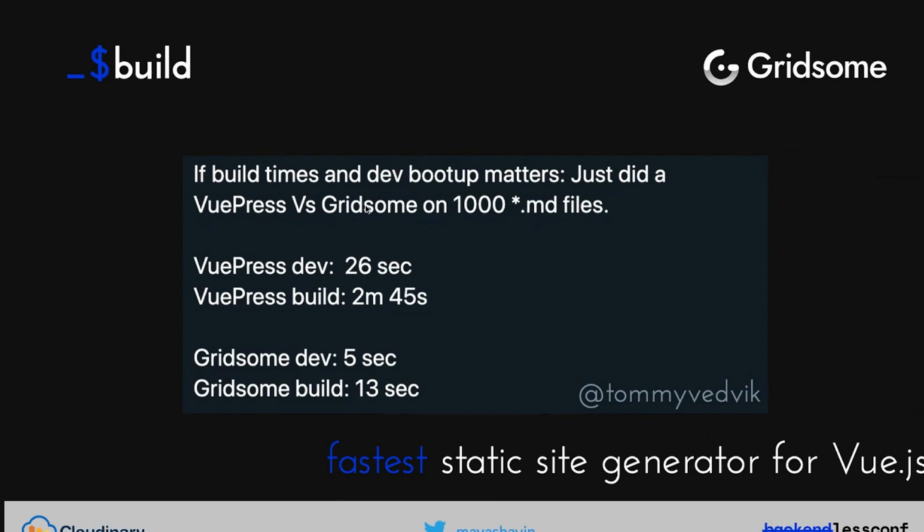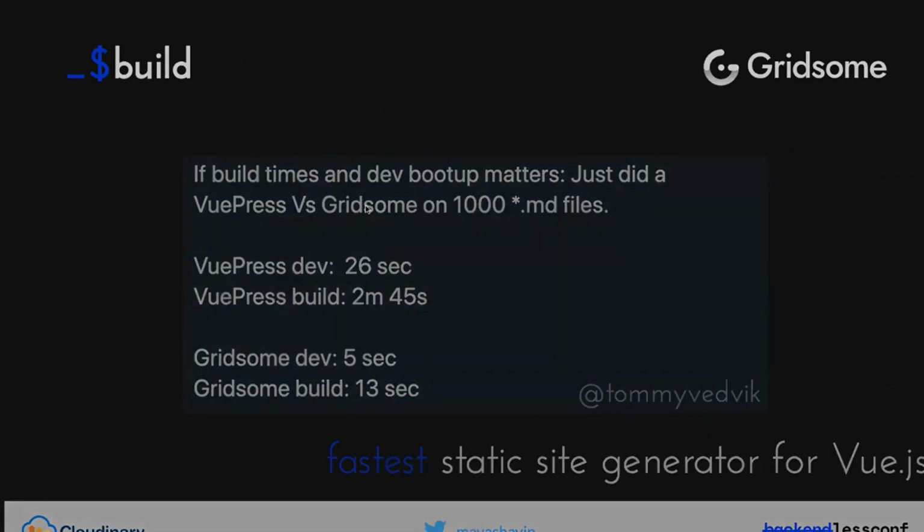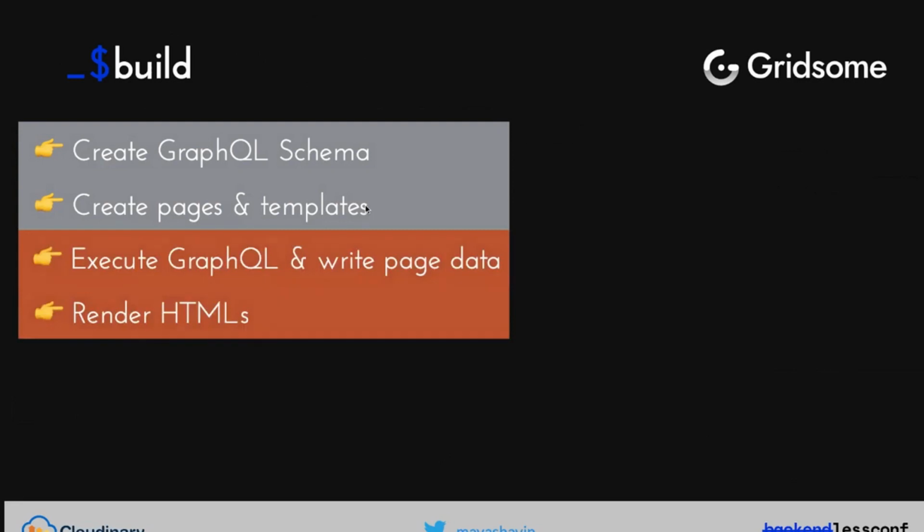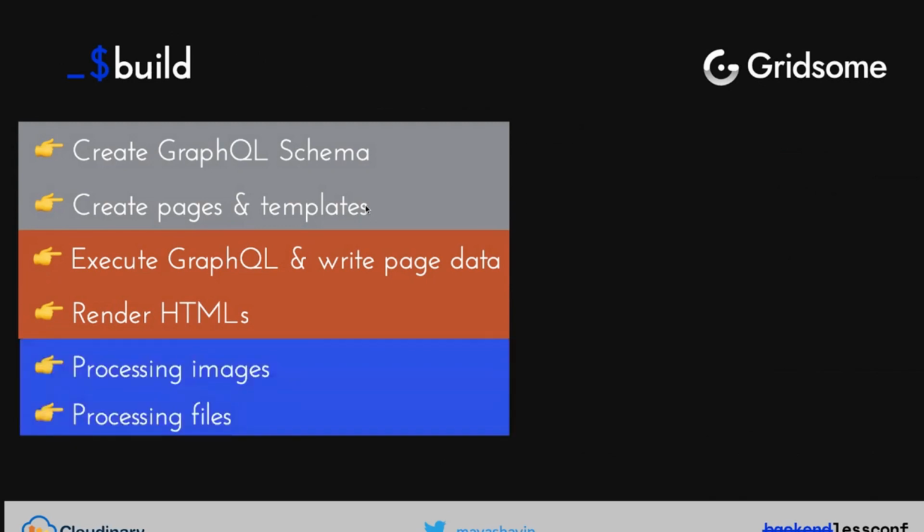So how do they make it fast? Let's take a look at what the build process looks like in Gridsome. First, it loads the data source from the CMS or any other source through the GraphQL schema, and then it starts generating the pages based on this data source. Only after it generates all the files and pages does it start to process whatever images are inside the application, and then it processes all the generated files and stores and hashes them in the file system.